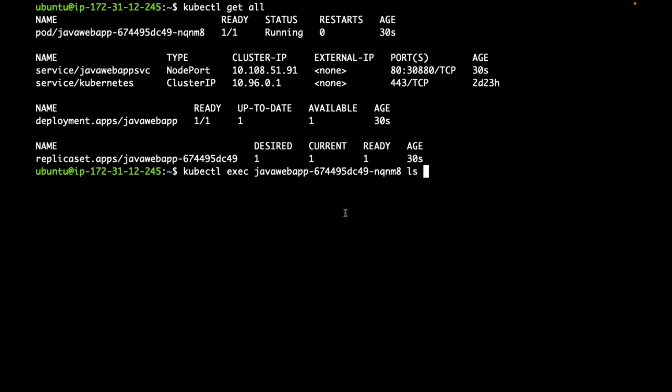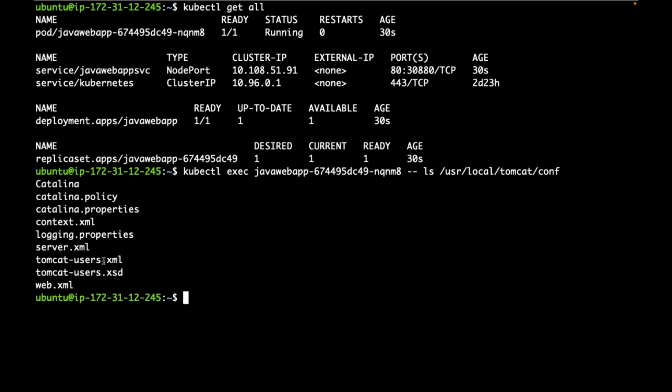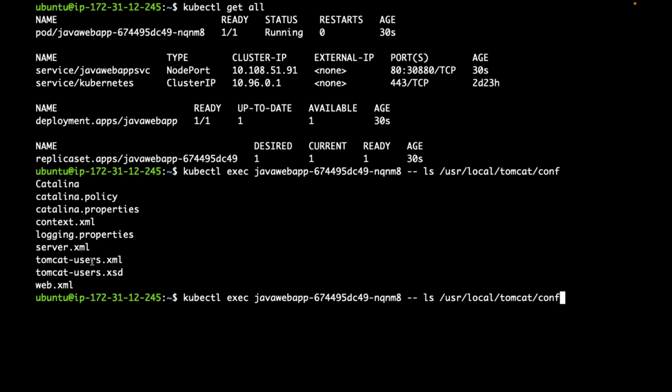Let's say I have this file, user local tomcat/conf. Now I have some file like this. Inside that pod, I have only one container, that is my application, the Tomcat. Within that, this file is there. Now if you see this file content, I have not modified anything. This is the default content of that file, just to give an example.